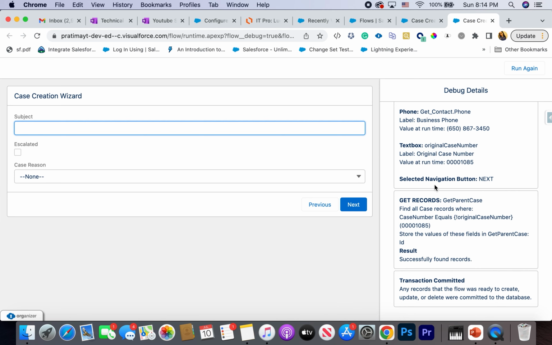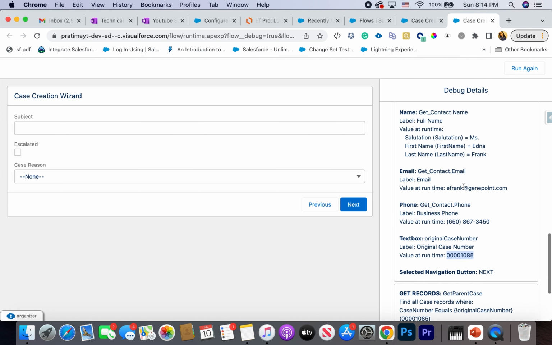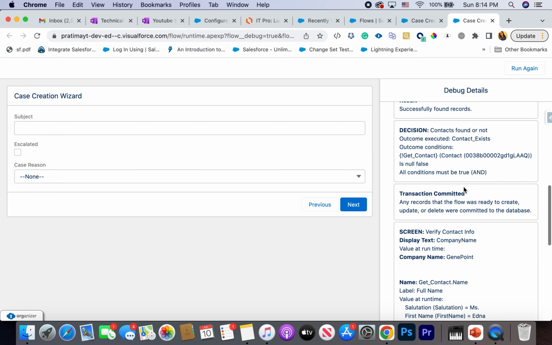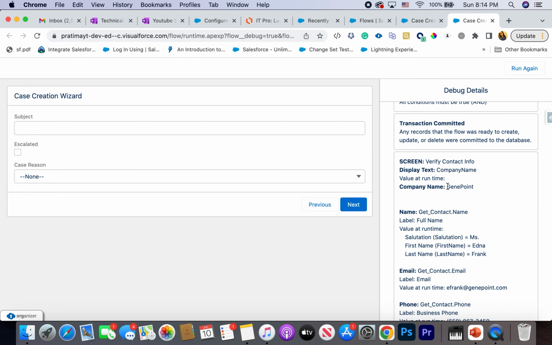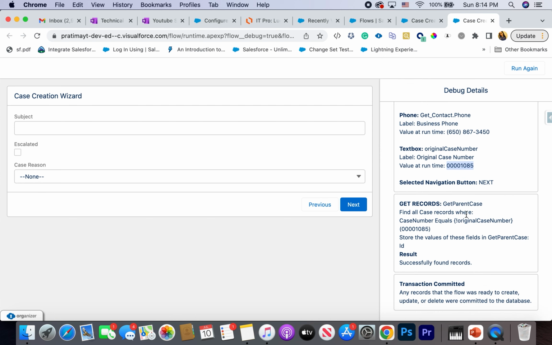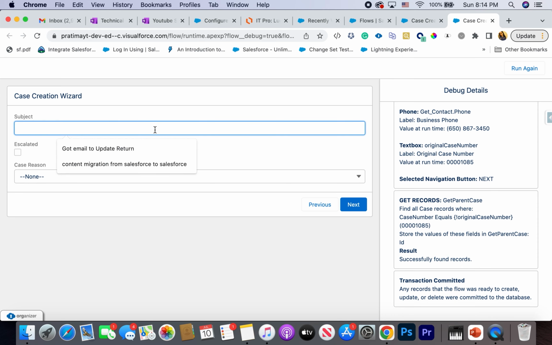Now we got to the case creation wizard, and looks like it already found me the case. So slowly look at all the debug logs. That helps you understand what's going on. So verify contact info. We went through this step. Then we're getting the parent case. Looks like it successfully found the records. Now let's try subject.